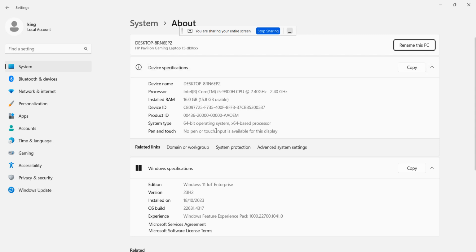So when you come down, just after there, you can see related links. Then you can see workshop, then system protection. Then you can see advanced system setting. No, I see the related product key and activation, remote desktop, device manager, BitLocker.